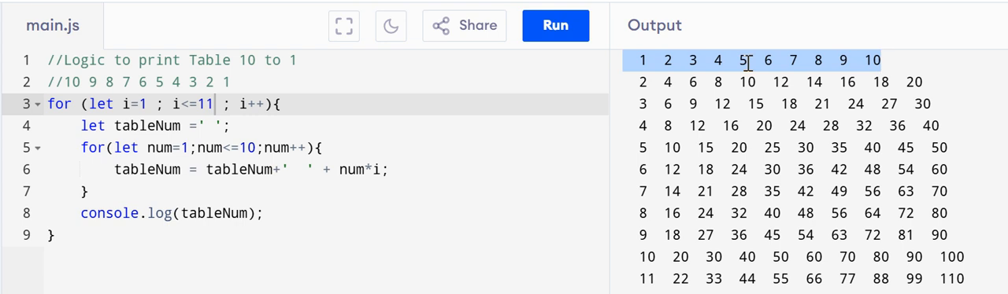So if you are watching here from left to right, there is also the table: 1, 2, 3, then 2, 2 ones are 2, 2 twos are 4, 2 threes are 6. And if you watch in vertical order, you can see 1, 2, 3, 4, 5, 6, then 2, 4, 6. So that is the logic.